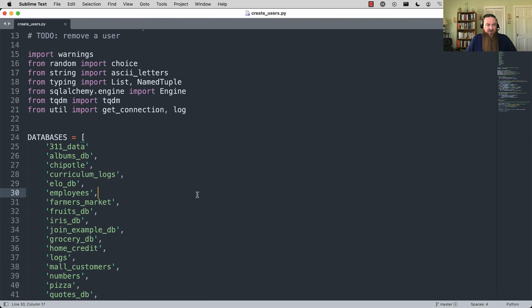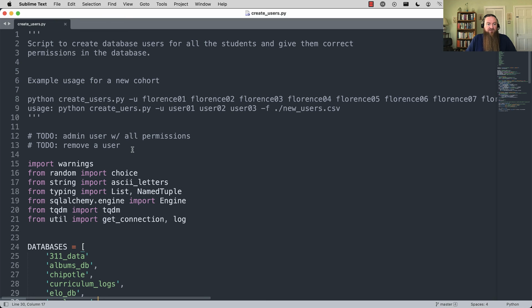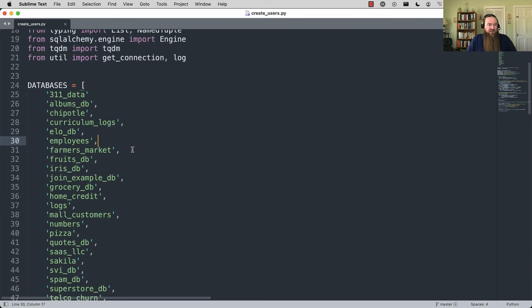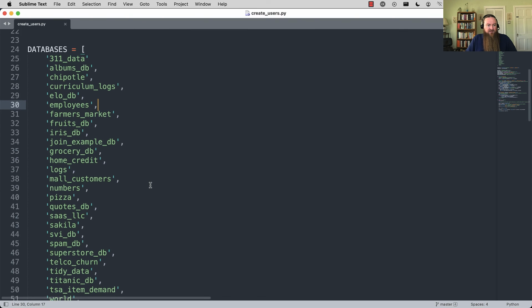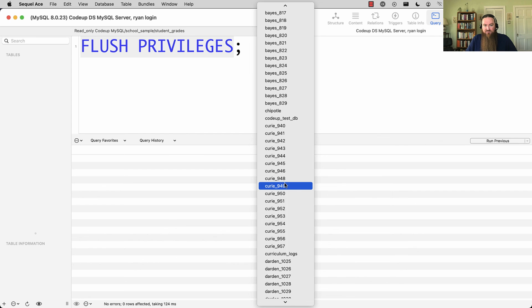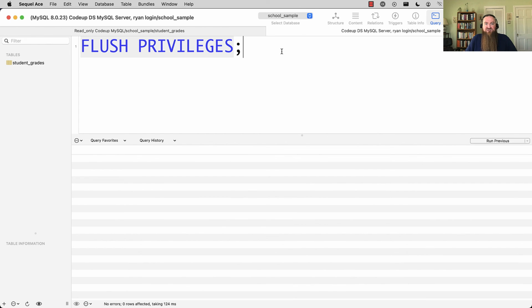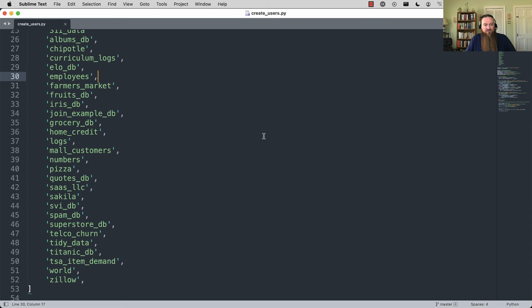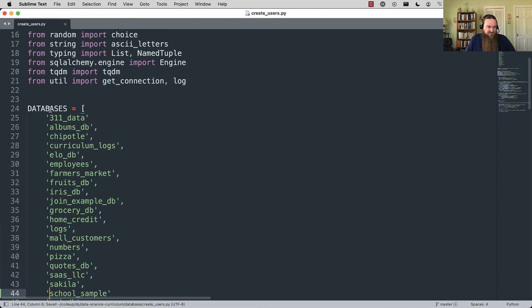We follow the directions here to create new student users for the cohort. And adding this new database will make sure that brand new users get the right privileges. So it's called school sample. So school sample, I'm going to add that as a database name in this first list of databases here.